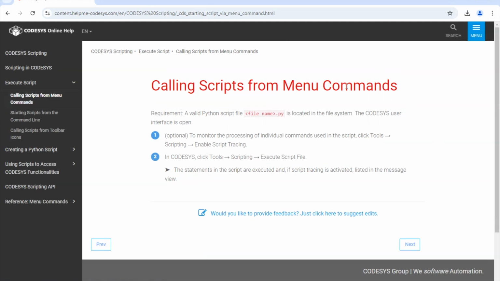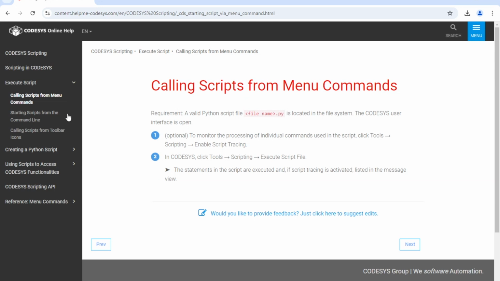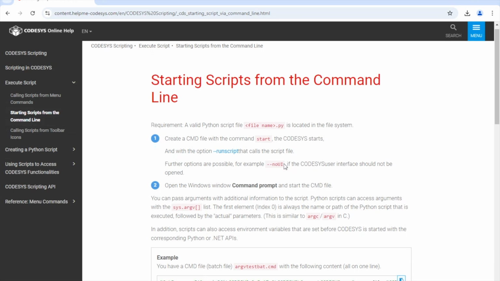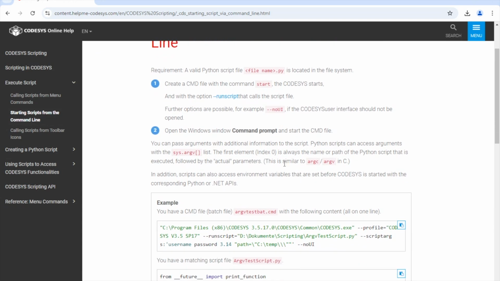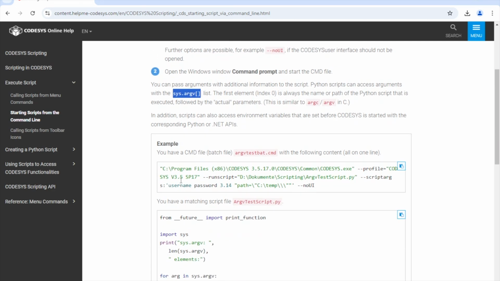So the best place to find any of the documentation is to go into the Codesys help, where Codesys has described all of their documentation regarding Codesys scripting. Okay, so we can go and check the starting scripts from the command line. Now when we go into the command line documentation, it gives details on how exactly we can pass arguments, how we can put additional information into the script, and how we can utilize these Python scripts to pass and run the scripting part. In order to utilize the command line, they have given an example which we can use.